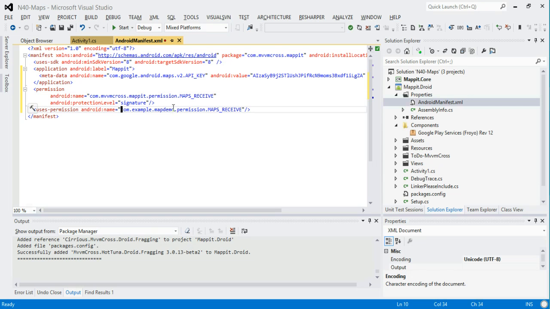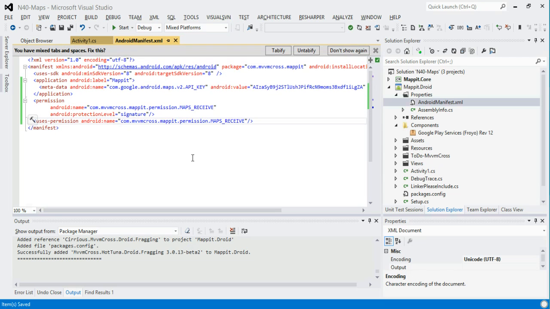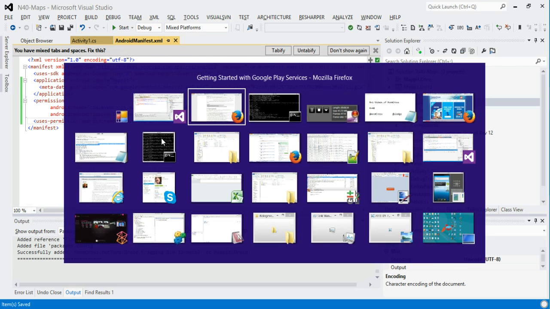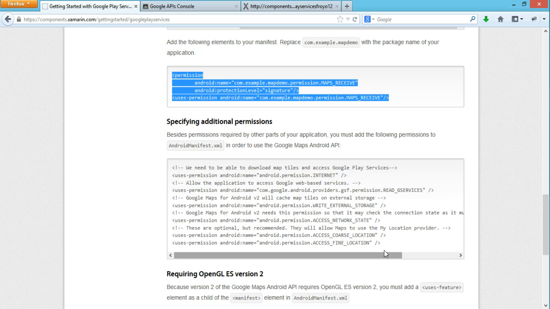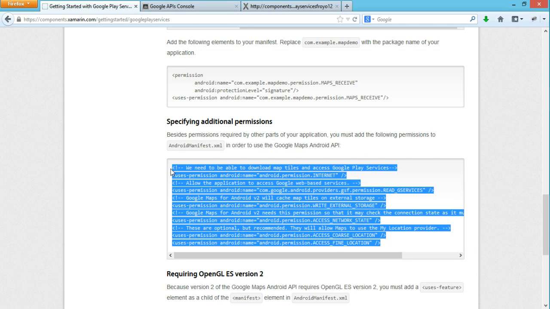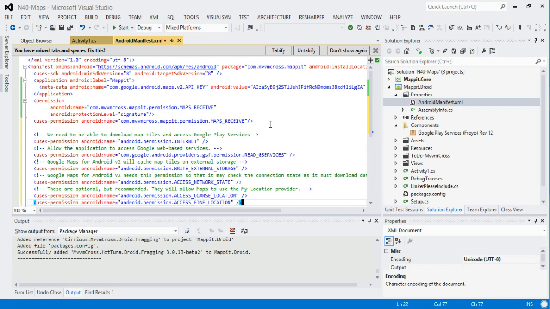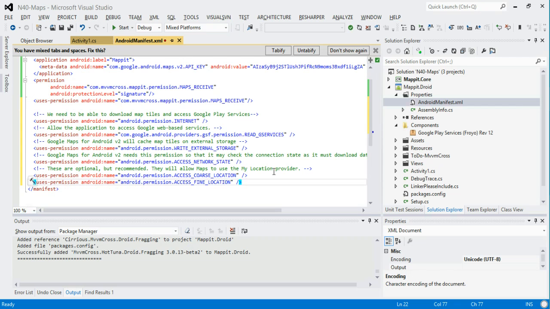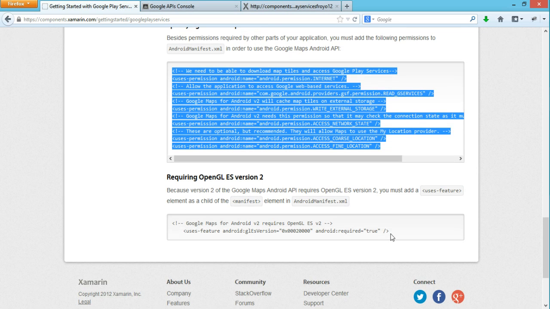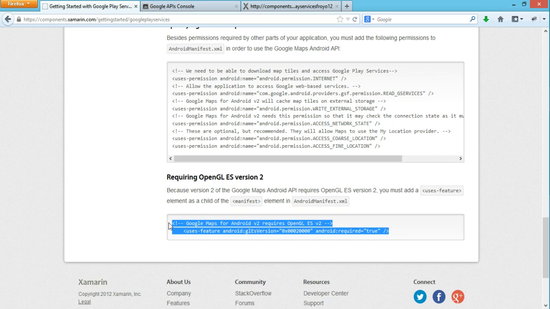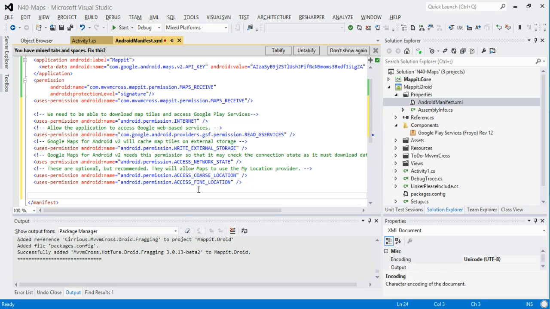Yeah, this is the bit that's a bit buggy, I find, with using the built-in editor. It doesn't quite preserve these if you use the built-in editor, so be careful of it. And then we need all of these, it says. So we'll add all of those. And then it also finally says you may as well add this feature requiring OpenGL.